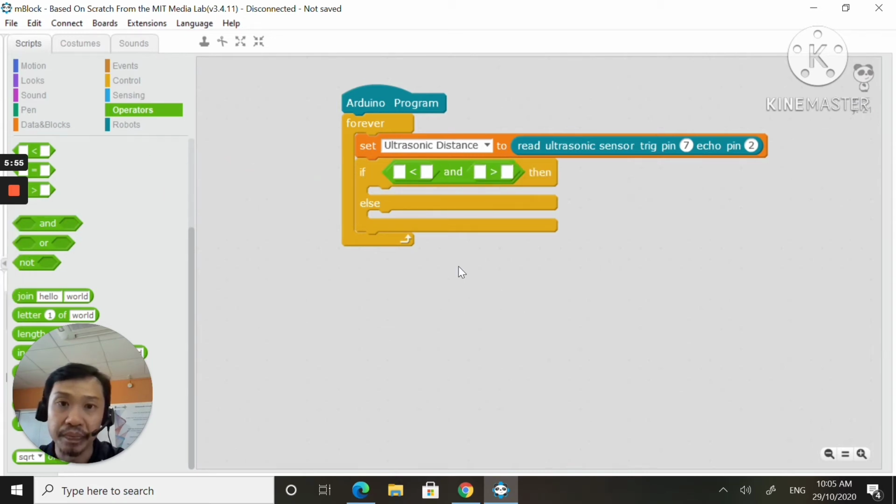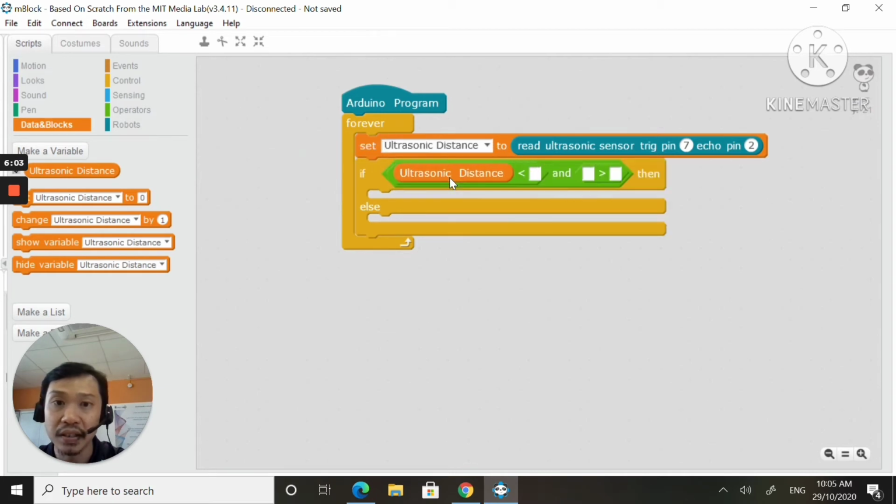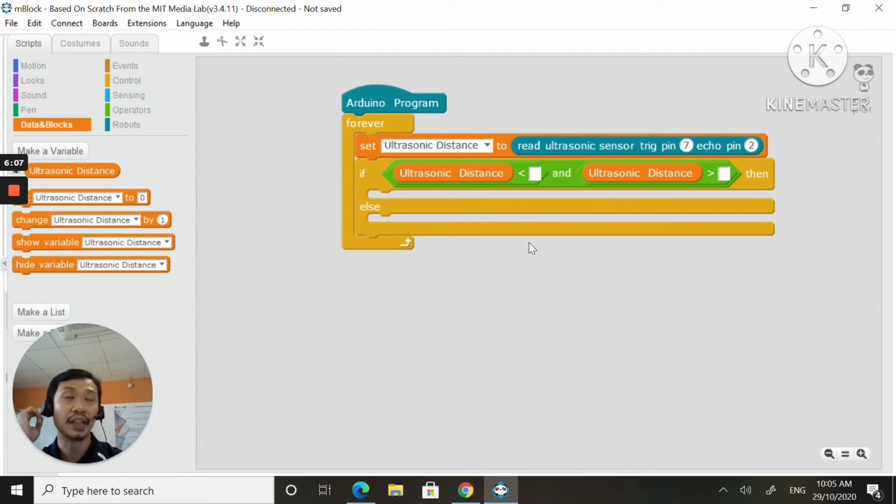So let's go back to our data and blocks. Remember, we created this fella called the ultrasonic distance. If the ultrasonic distance is less than, let's say it's getting closer, let's say it's less than 10 cm. And if the distance is more than 1 cm, let's say 1 cm, then I want the buzzer to buzz and the LED to light up, right?